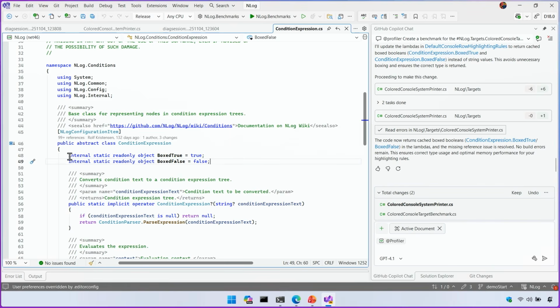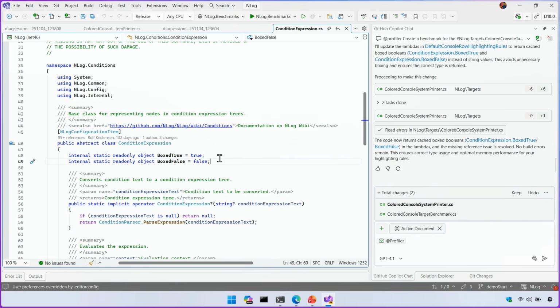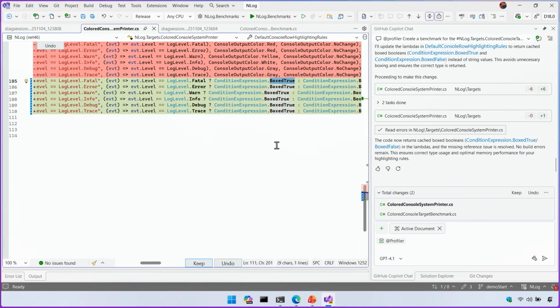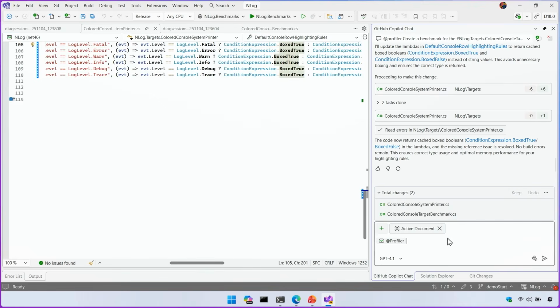Now if we look at this, here is where it's returning the cached versions. You can see it has an internal static read-only object that is a boxed true. So it's taken that true value, put it out on the heap, and then we can just reference that. It's done the same with the boxed false. And because it's read-only, it won't be able to be changed at runtime. Now that we got the correct fix, let's go ahead and keep that.